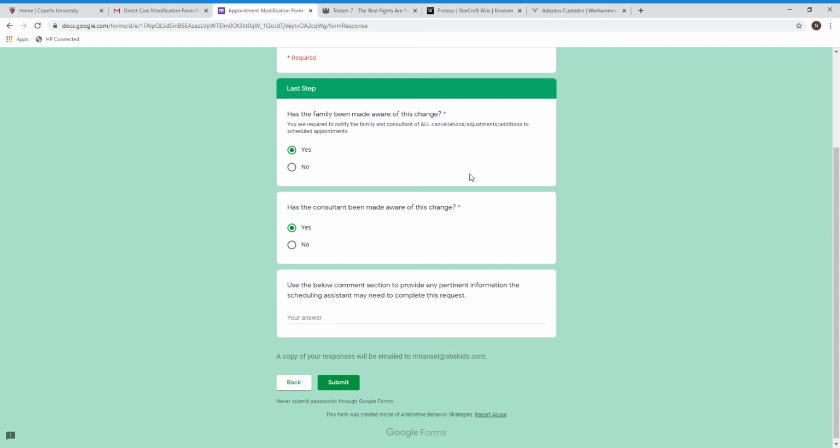Both the family and consultant should always be made aware of any scheduling changes as early as possible to ensure that everyone is on the same page, everyone is aware of what the current schedule is going to look like, and that no one wastes time or that there's any confusion last second trying to find someone when there is no plan for them to be at the session anymore.